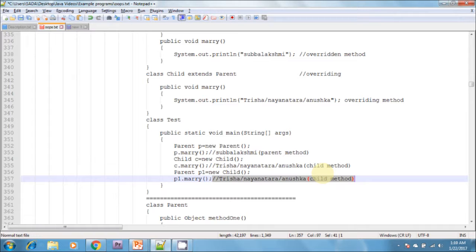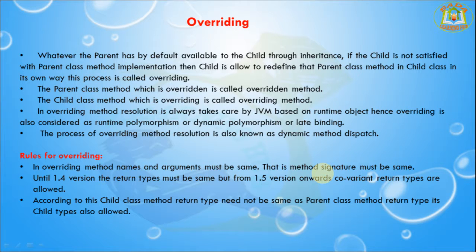In overriding, method resolution is always taken care of by the JVM based on the runtime objects. Hence, overriding is also considered as runtime polymorphism, dynamic polymorphism, or late binding. The process of overriding method resolution is also known as dynamic method dispatch. In overriding, runtime objects play the role and reference types are dummy.